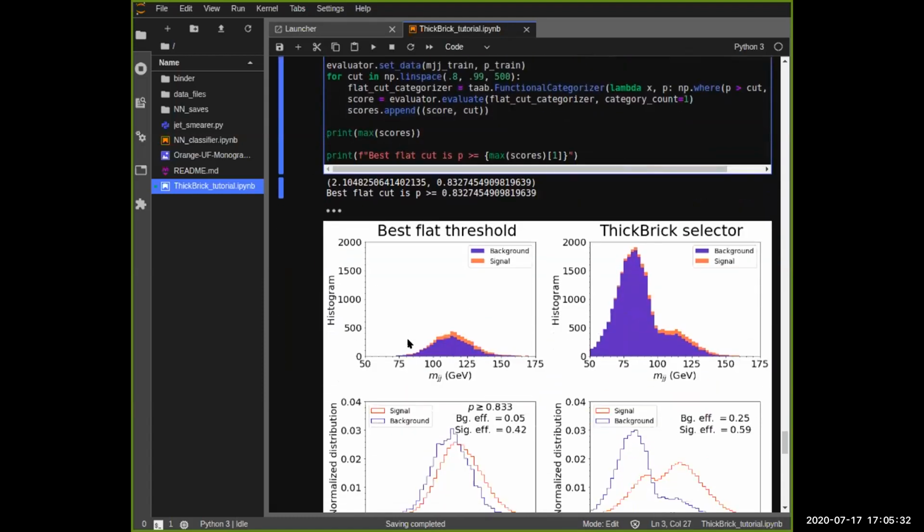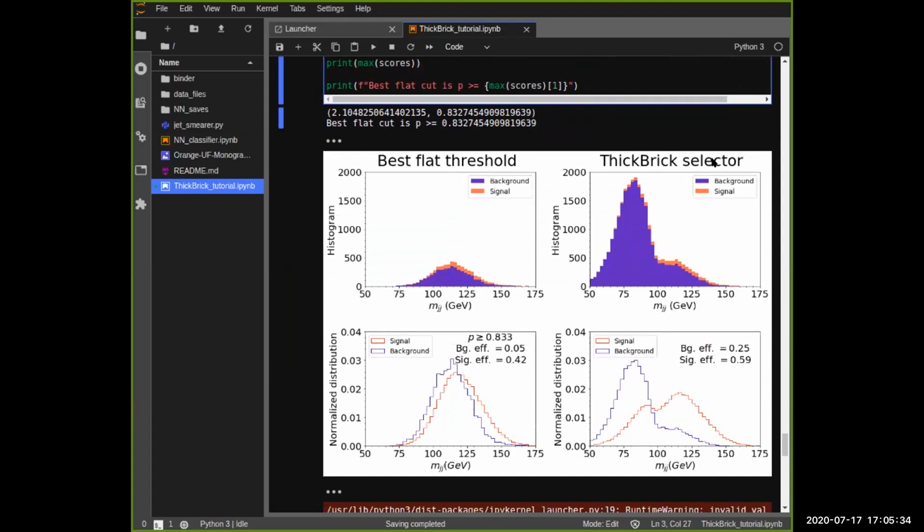And this is what it looks like. So I use my ThickBrick selector, and I compare it against the best flat threshold selector, and they perform similarly. And this is something I'll comment on at the end again if we have some time. They seem to be performing similarly over here, but when you get past this 100, it's saying instead of having such a strict threshold, I'm going to become more lenient in order to extract as much sensitivity as I can from each of the bins to my left.